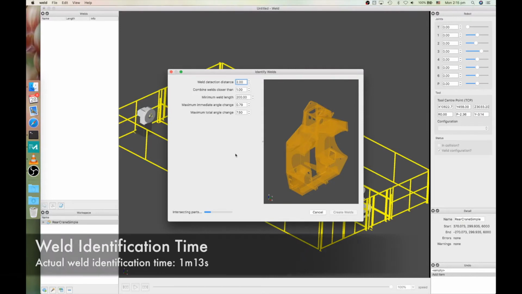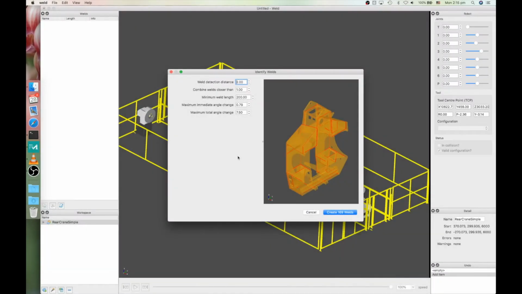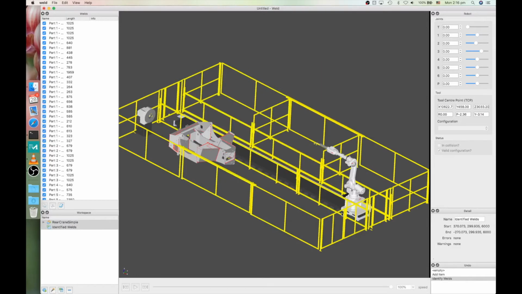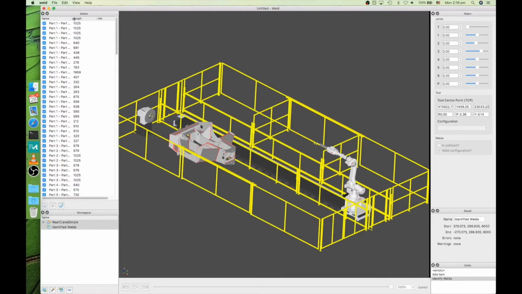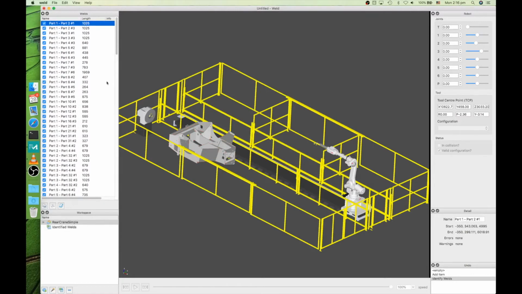This part has several hundred welds in it and it will take several minutes to identify all of the welding paths. Here you can see our software has identified 169 weld paths, so I'll go ahead and create them in our project. You can see all of these red lines where the software has identified a weld. You can also view the name of the weld, as well as their length and their start and end positions.